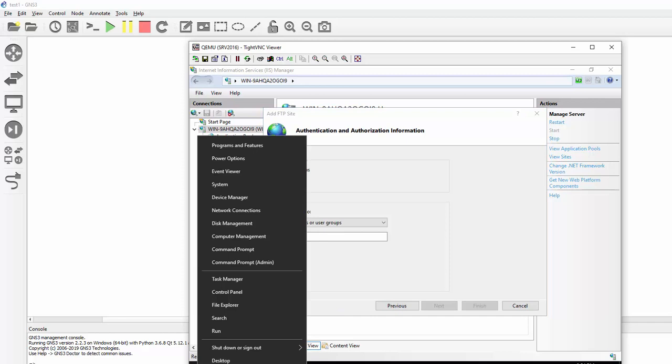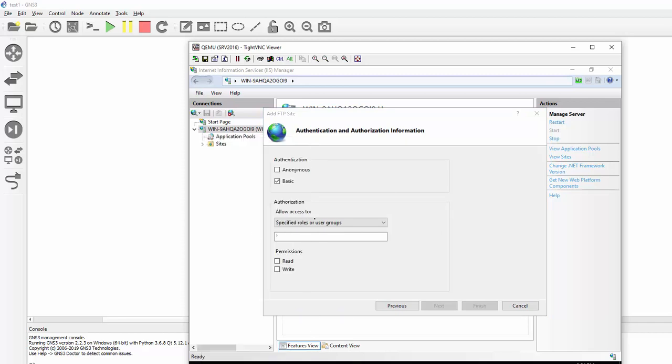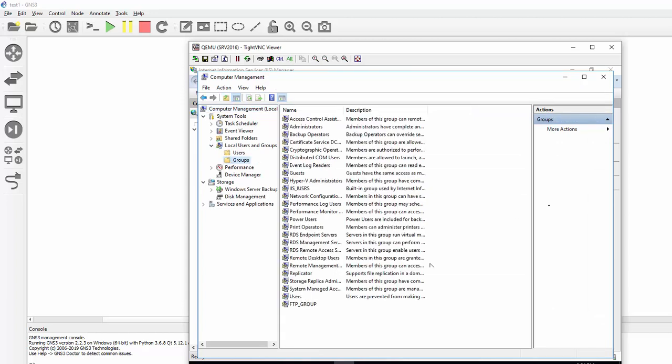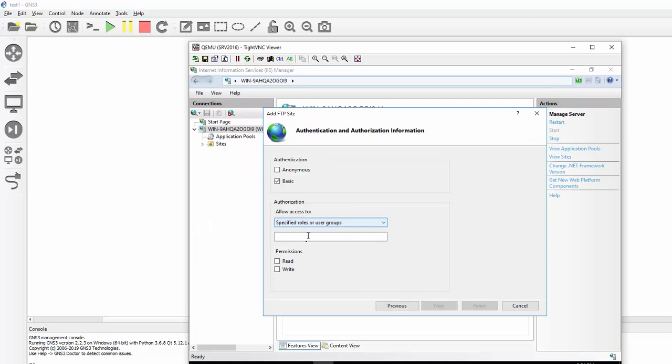And I have for a second forgotten what I called the group, so I just right click here, say computer management, and here under groups it's FTP underscore group, so that's what I'm going to put in here, FTP underscore group, like that. We give read and write permission for anyone that belongs to the group. So Jack and Jill both belong to the FTP group, so they should be able to read and write to these folders.